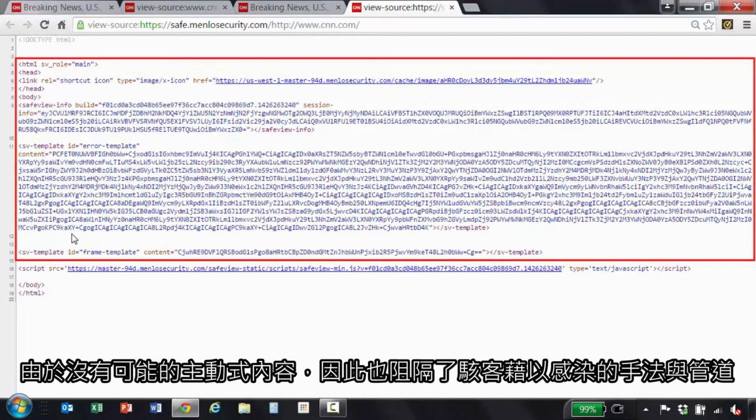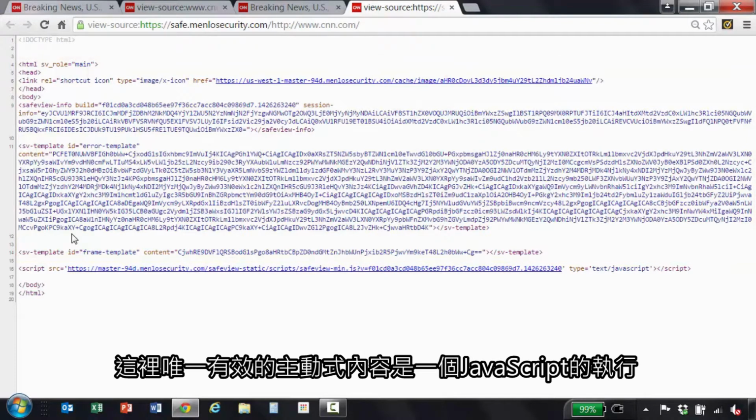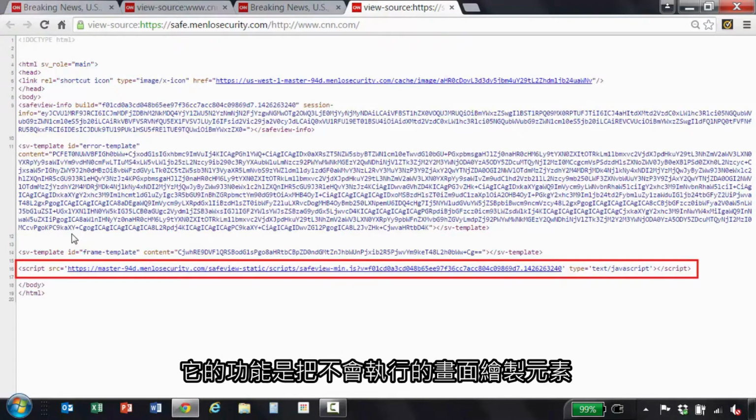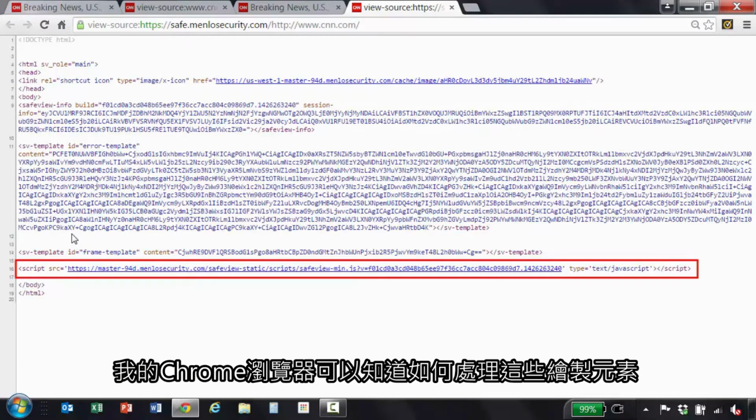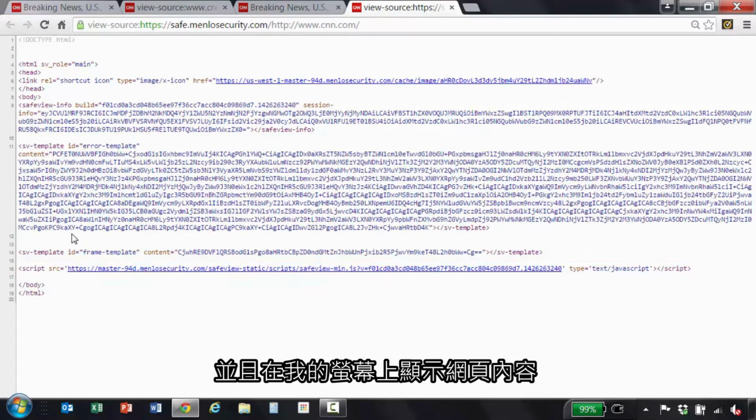These blocks are passive configuration headers. They have no active content. The only active content here is this single JavaScript call, whose function is to copy non-executable rendering elements from the isolated browser on the Menlo Security platform to my local browser. My Chrome browser knows how to use these rendering elements to display the web page on my screen.